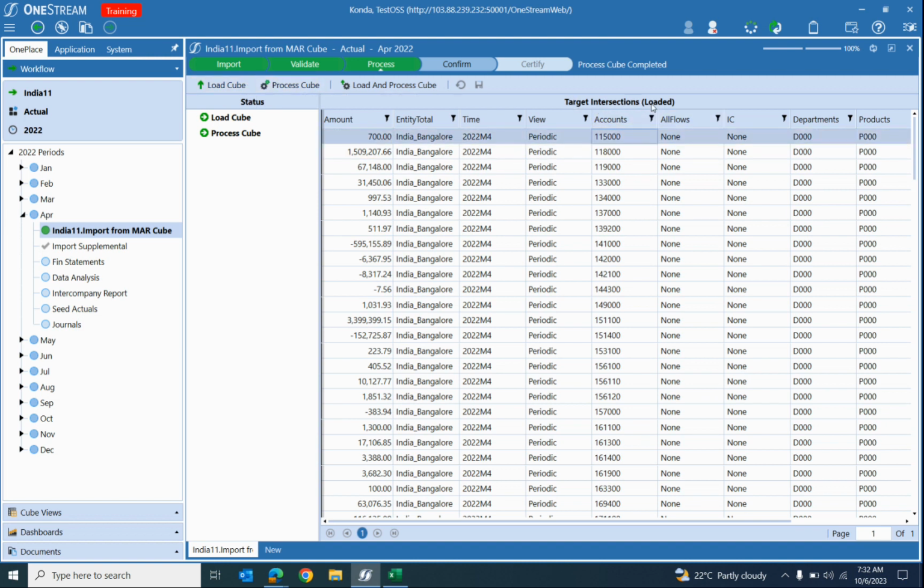You see, target intersections loaded. Okay. Yeah, I'll give some time, wait for a few minutes. Okay.